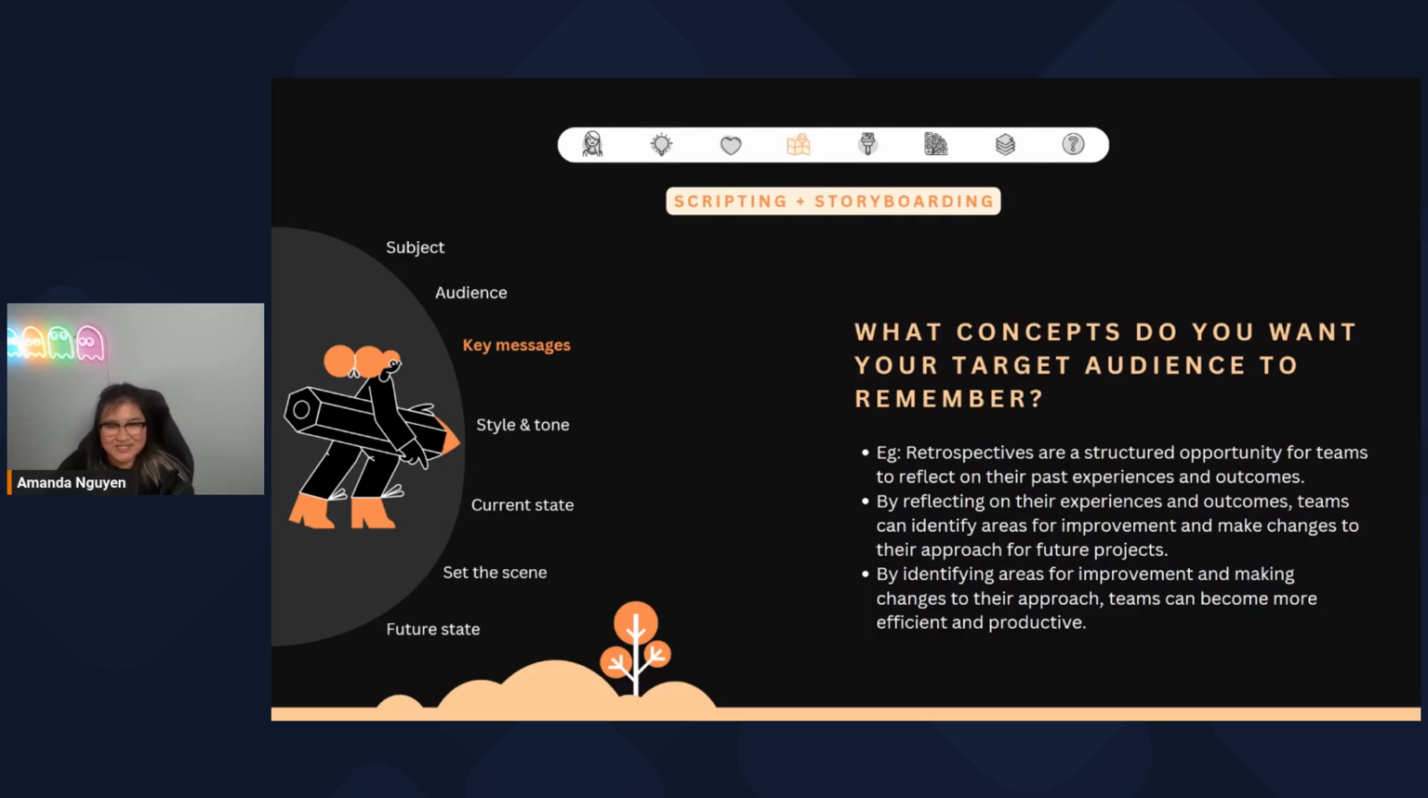But these are the top three key messages that would really help guide or be my Northern Star when I'm designing my script. It would always help me reflect back if I'm, let's say, designing my script and I'm getting a bit lost. I can always go back and refer to my key messages.